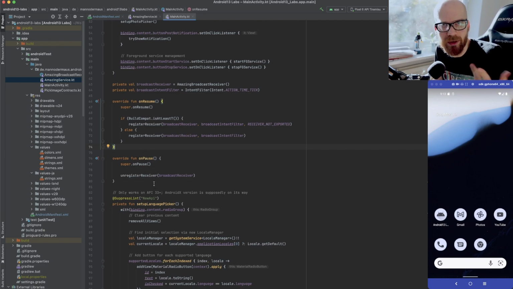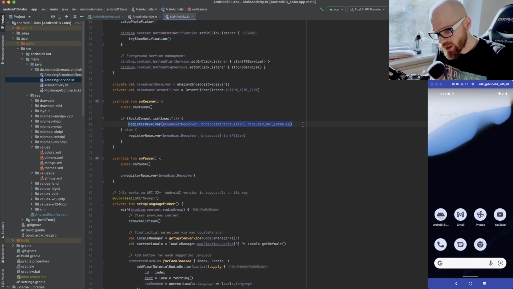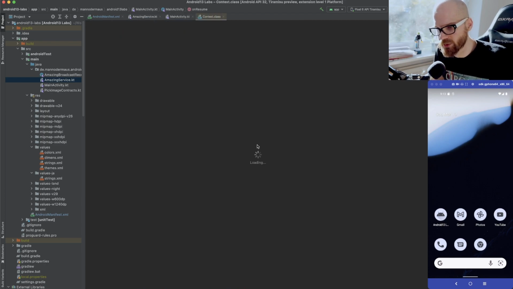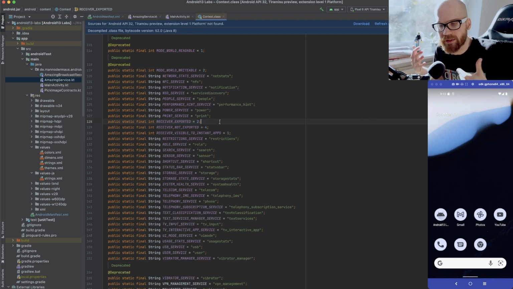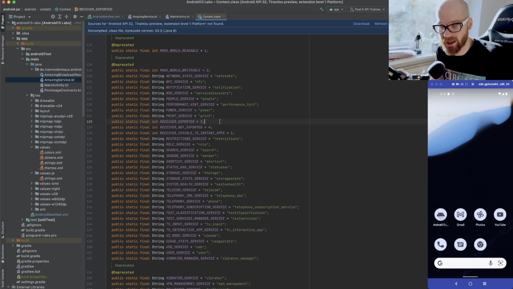Now this is all pretty much standard. The new thing for Android 13 is this line here. The last parameter of registerReceiver on Android 13 and above has to have this flag. There's one of two things you can use here: you can either use RECEIVER_NOT_EXPORTED or RECEIVER_EXPORTED. That is the same as putting it in the manifest as exported false and true respectively.